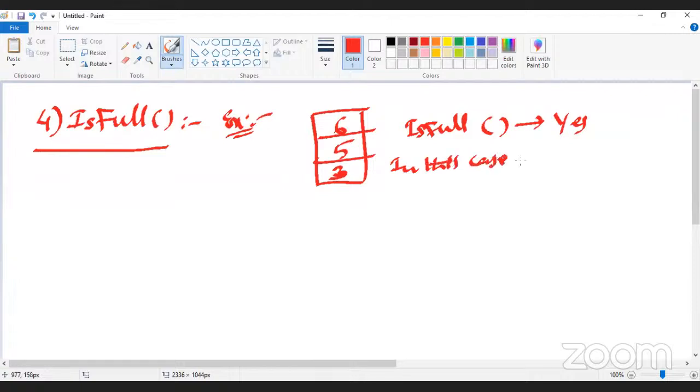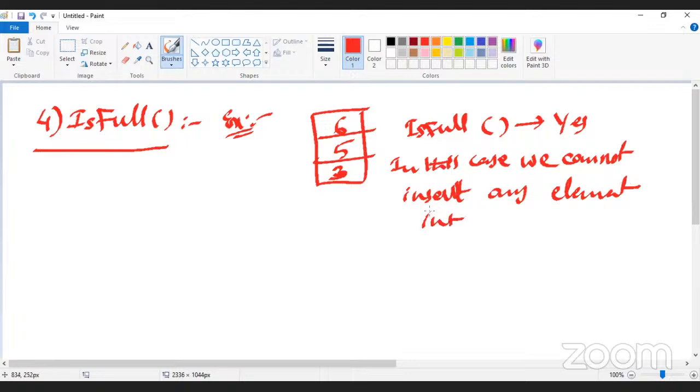In this case, we cannot insert any element into this stack.